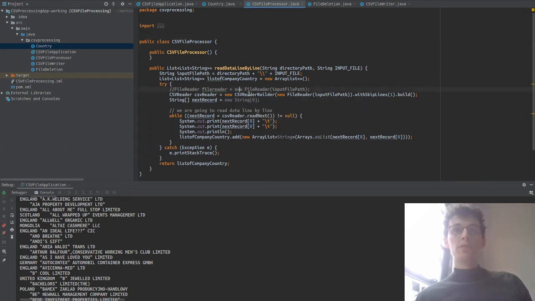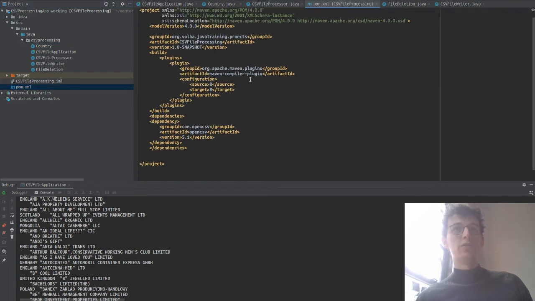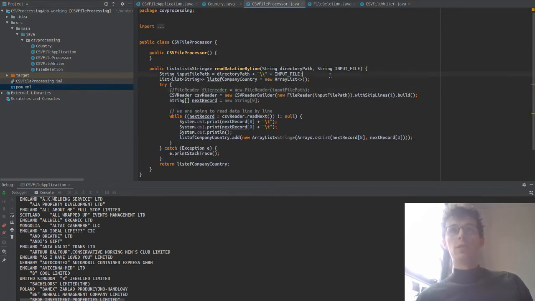CSVReader, new CSVReaderBuilder. This is OpenCSV. OpenCSV, yes. This is why you're using Maven, because I've used OpenCSV before, it's very good. That's it. Input file path with skip lines, build, next record. It's saying that's redundant, but I think that's fine.